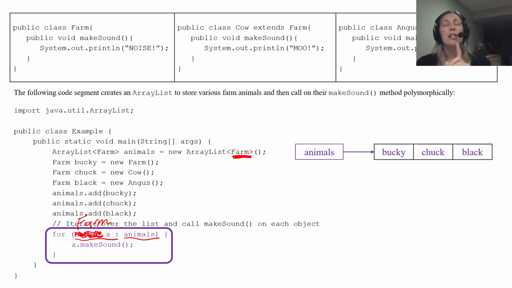Remember, in an ArrayList in Java, you cannot mix data types. In an ArrayList and in an array, you have to have all the same data type. So in this ArrayList, you have to have all Farm objects, and you do because of upcasting. Then when you make your for each loop, you use Farm a in animals. Animals is your reference for your ArrayList. And then a.makeSound.